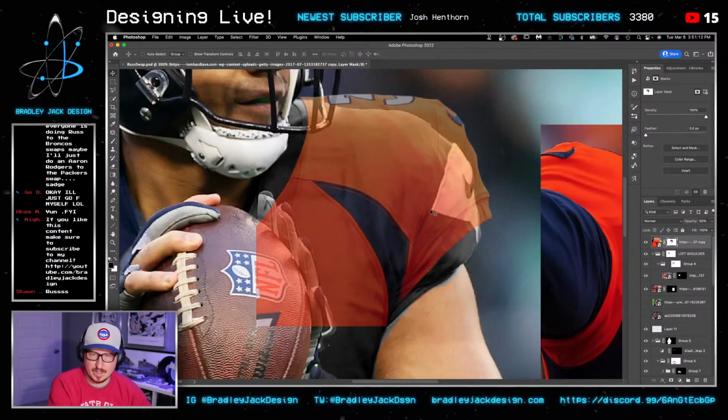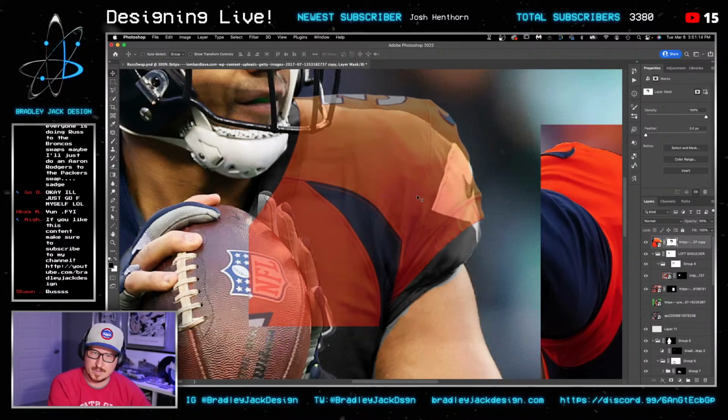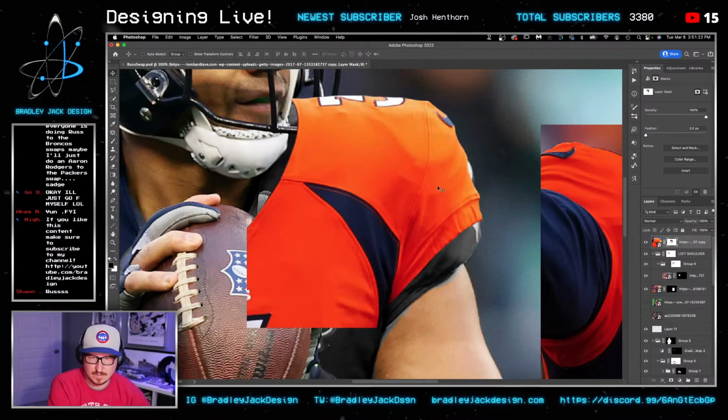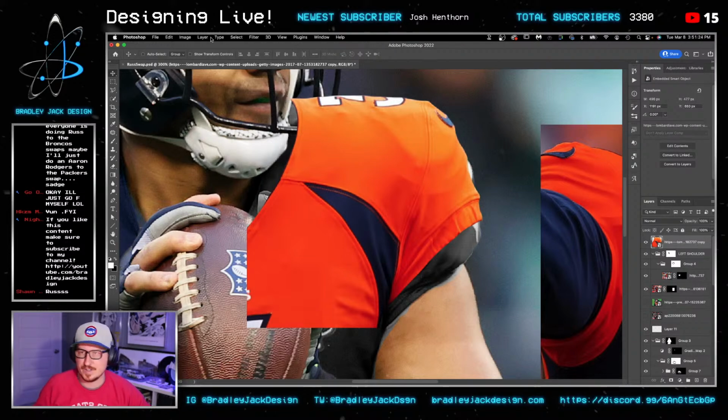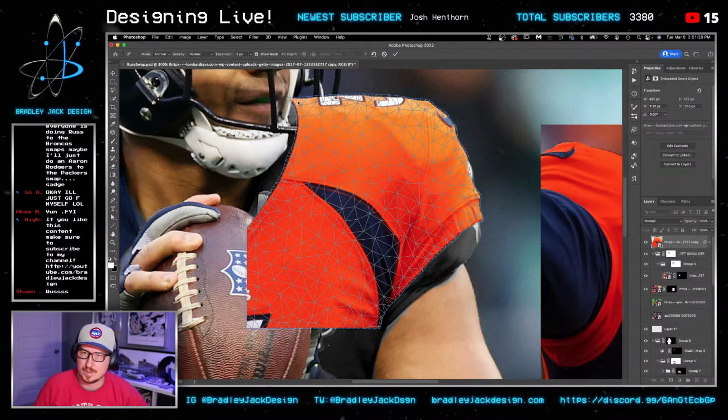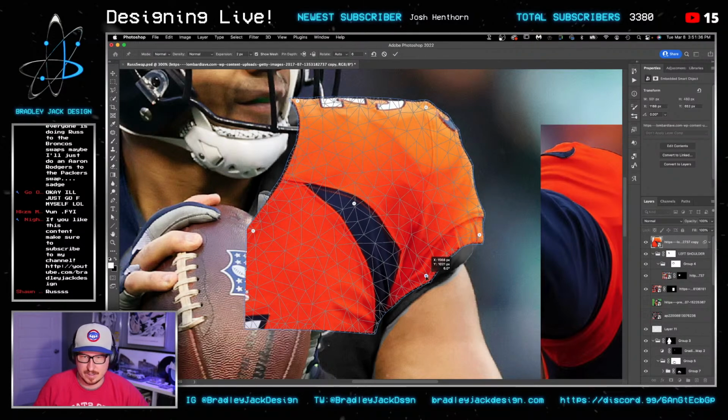Alright, so let's put this up there. Let's actually use the puppet warp on this one. We're going to convert this to a smart object. We're going to go to edit, puppet warp. The corner stays there. This might move. Let's say this stays there. I'm just grabbing anchor points and then we can drag things down.